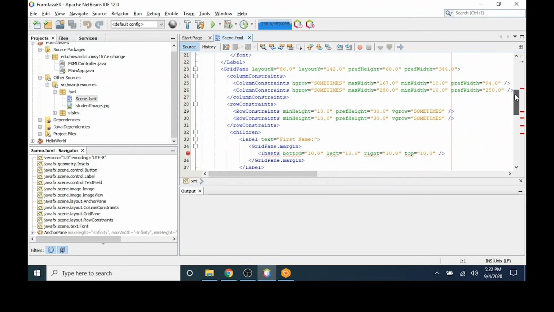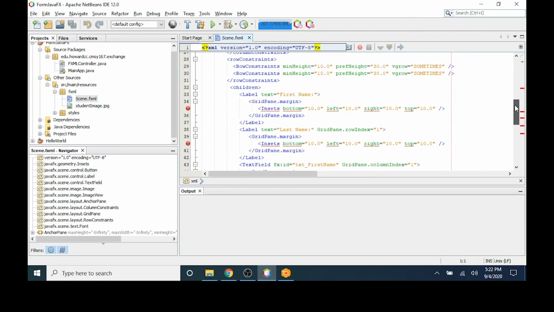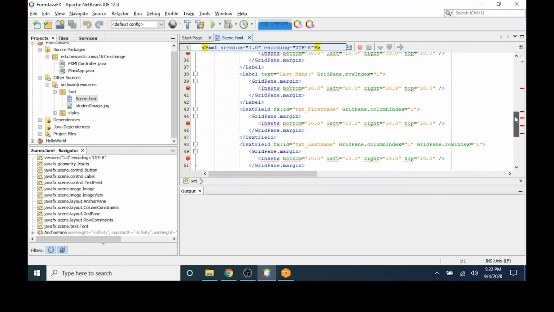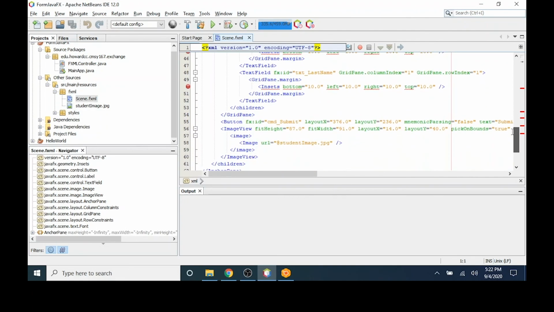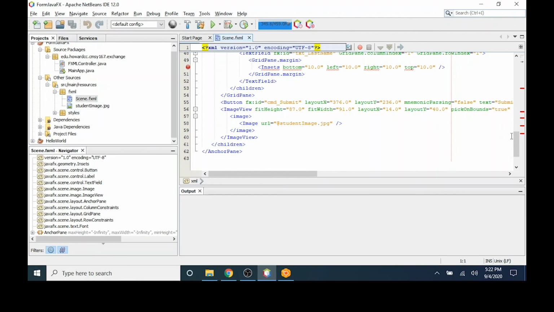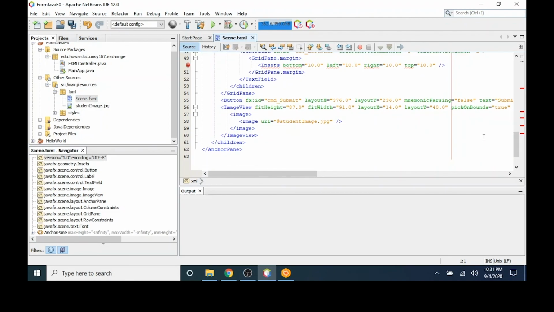You can see the columns, you can see the rows, you can see the grid pane, you can see the text fields, and you can see the image. All of the changes that we made to the controls in the Scene Builder have now been converted to text as FXML code. We are now finished working with the FXML file. In the next tutorial, we will turn our attention to the FXML controller.